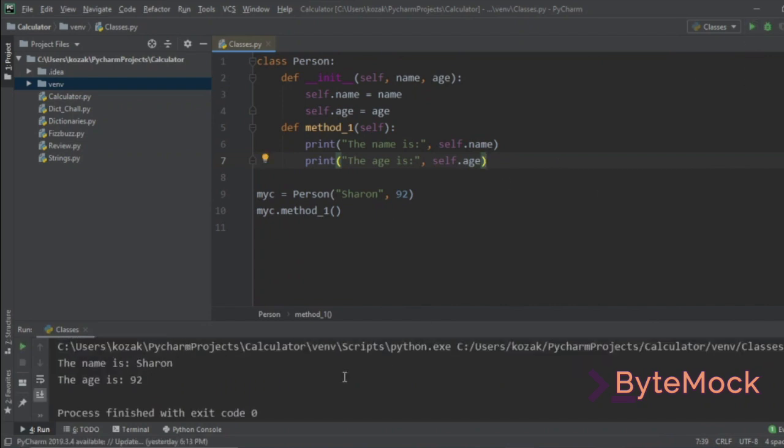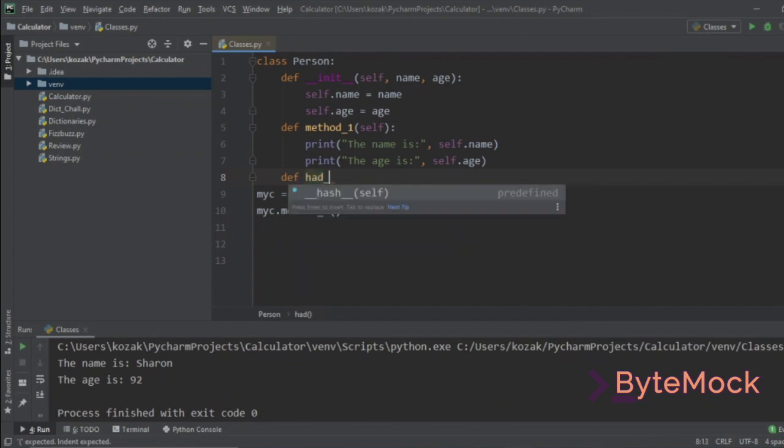All right, cool. So now, because we just assigned name and age to self.name and self.age, we can have a method that, let's say it's Sharon's birthday, and we want to add 1 to her age. So why don't you write a function called hadBirthday in the class itself? Yep. All of the functions that we're writing within our class will be referenced just like they are on line 10.